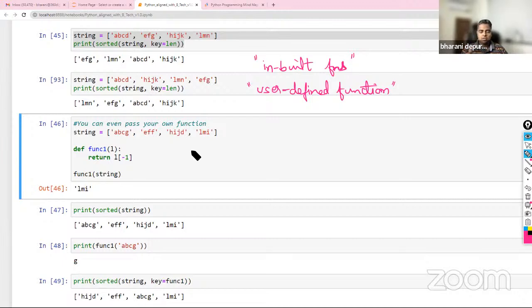What is the syntax, or the format, in which you write a user defined function? So I'm creating a list. I'm giving the name of the list as string, using the assignment operator. We have 4 elements, and we are adding those 4 elements to this. Then when you define a function, you write it in this way: def, define.